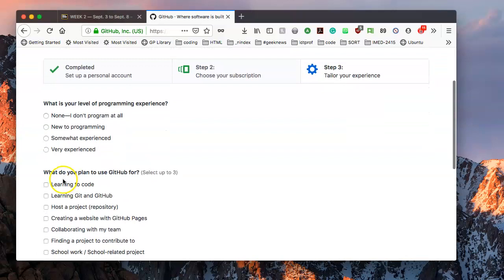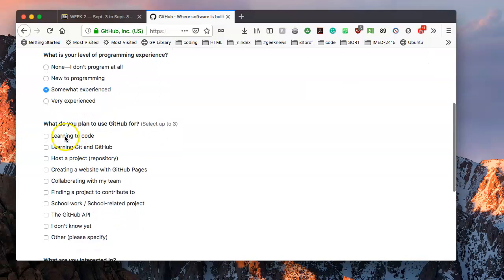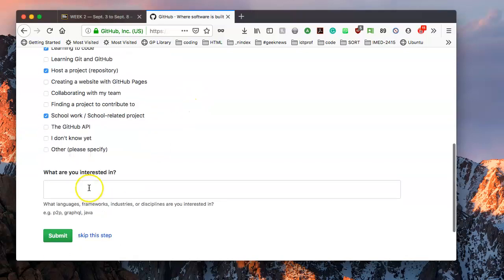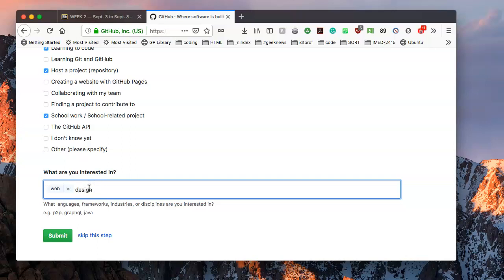What is your level of programming experience? I'd say I'm somewhat experienced, and I'm learning to code. Probably going to host a project. I want to collaborate with my team, but I only have up to 3, so why not say schoolwork? What am I interested in? Well, that's up to you. I'm just going to say web design tools. Every space actually will. It's just one word, so web design. Why not?